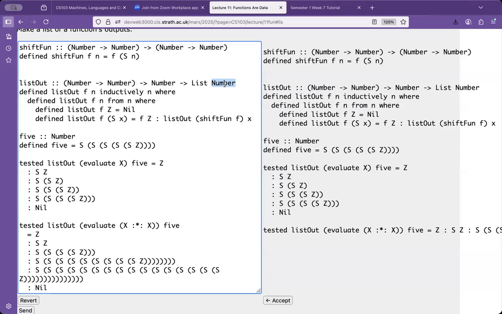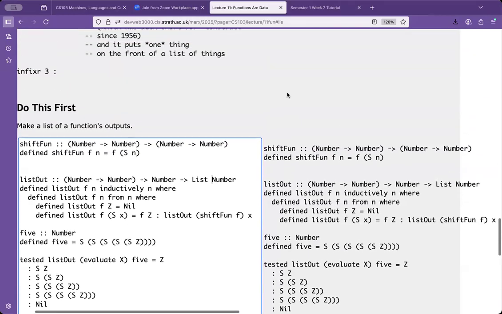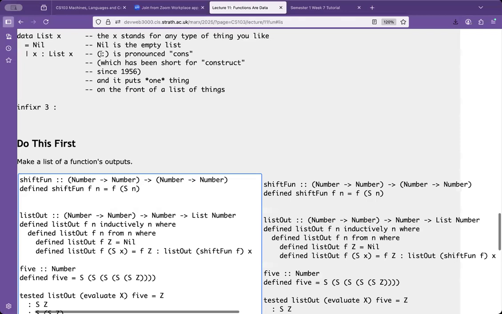So ideally, we want to use this feature that we've just seen in the definition of list in a way that we can use type variables. We can use type variables also when we specify the type of a function. So rather than saying we take a function from number to number, we just say we take a function that gets a number as an input, but outputs something.